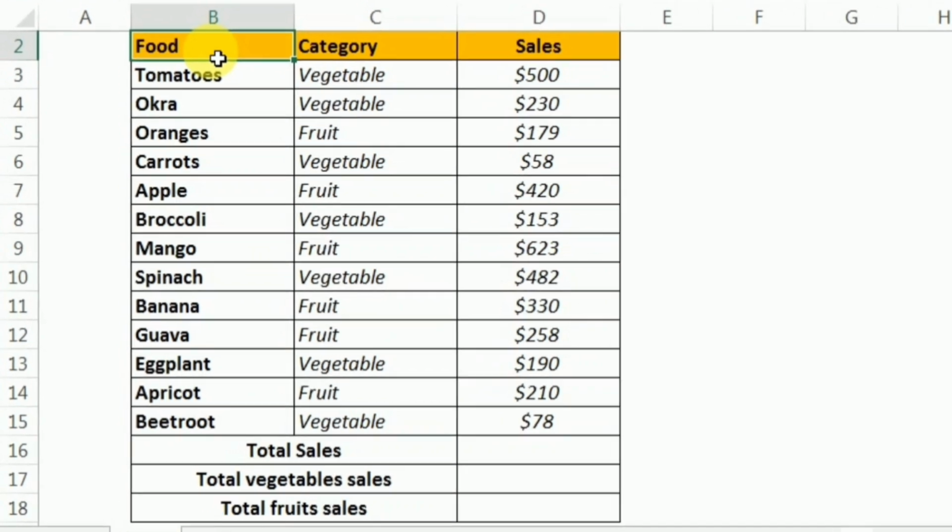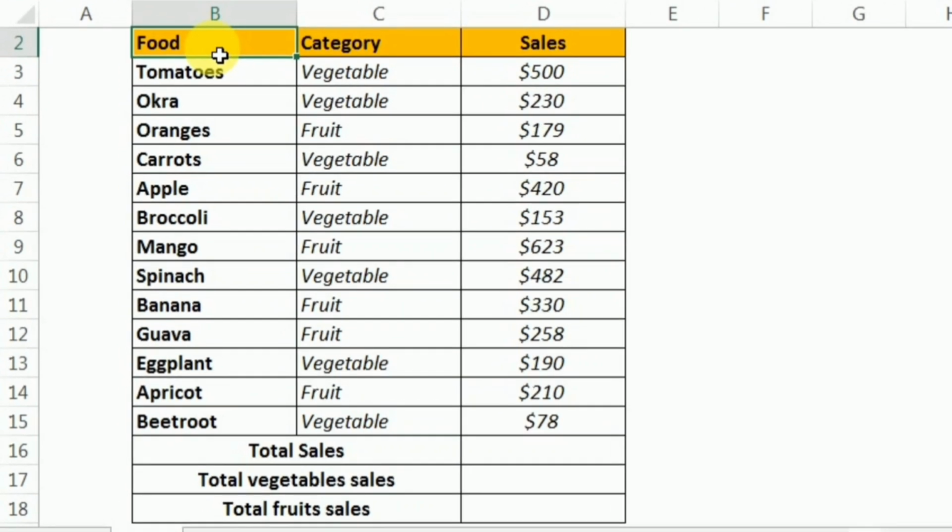So this is the data that has been taken from a sales store. In this data you can see that we have the foods, and these foods belong to different categories of vegetable or fruit, and next we have the sales in terms of dollars. And from this data we want to calculate the total sale, total vegetable sales and total fruit sales.